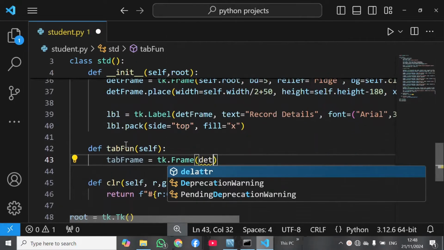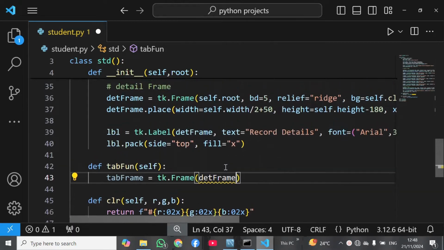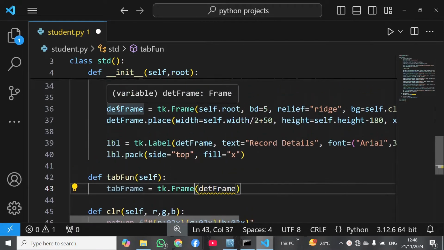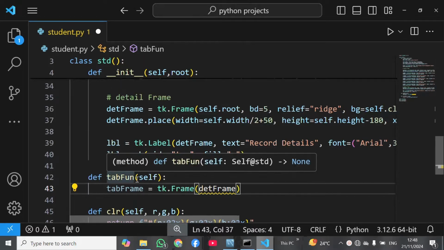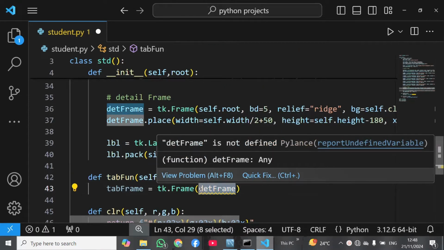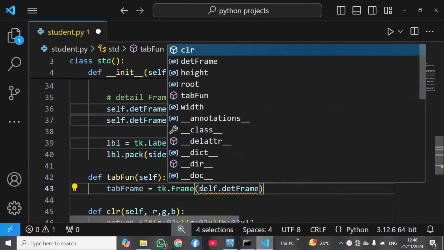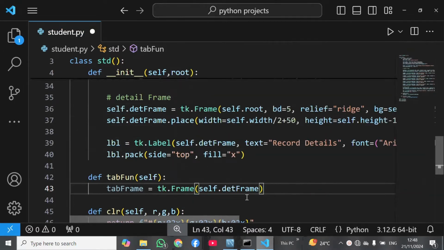Okay, so this is our detail frame. So use here detail frame, but it is an error because this detail frame object is a local object. That's why we cannot use it inside any other function. Okay, so first you have to make it global to use it inside this function. So I will select this detail frame, and then I will press Control Shift plus L. Okay, and then I have to use self dot with it. Okay, now this is global and error is removed from here.